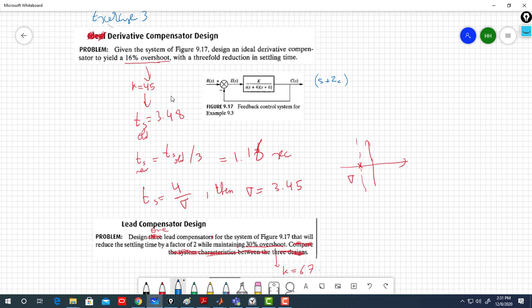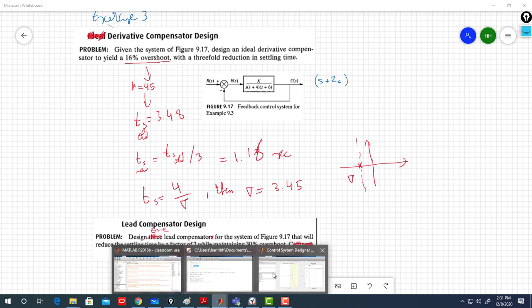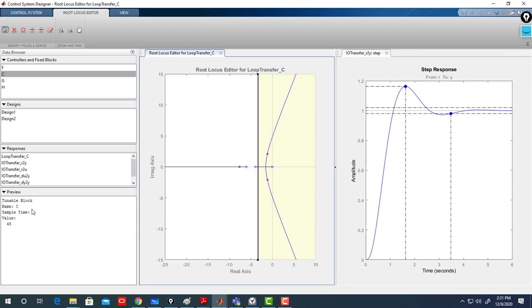Keep in mind, we started with only gain. We changed it, as you remember here. We start changing the gain until we achieve the overshoot we want. At this overshoot, we get the settling time. We divide it by 3 because we want our compensator, in addition to the proportional, to reduce the settling time by 3 while keeping the same overshoot. So then this is the settling time.